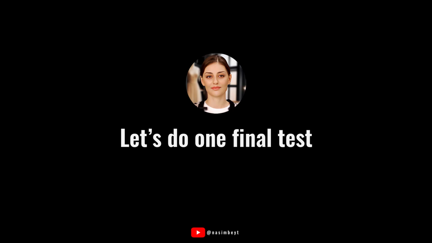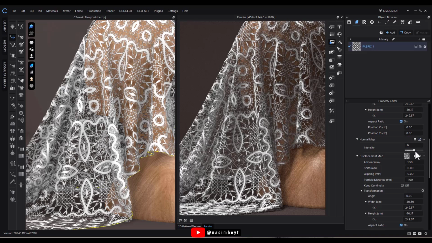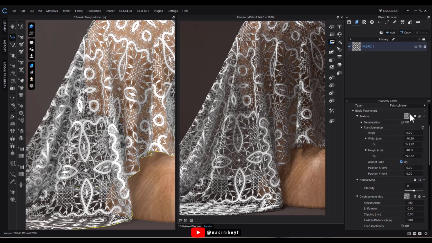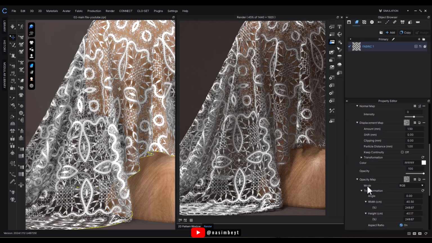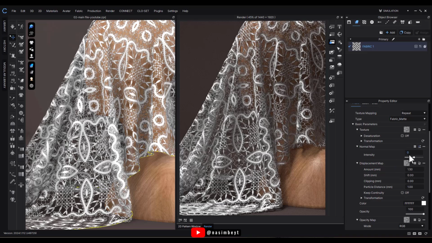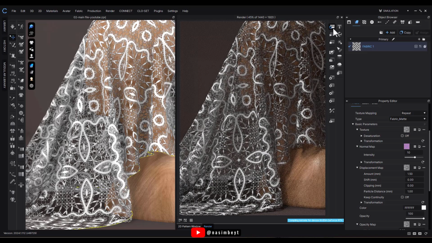Let's do one final test. I'll stop the render and remove the normal map. Assume we didn't create a normal map in Photoshop and only used the black and white pattern across the texture, displacement map, and opacity map sections. Setting the intensity in the normal map section to 10. Let's see how CLO3D's built-in normal map performs. Refreshing the render shows it works quite well.